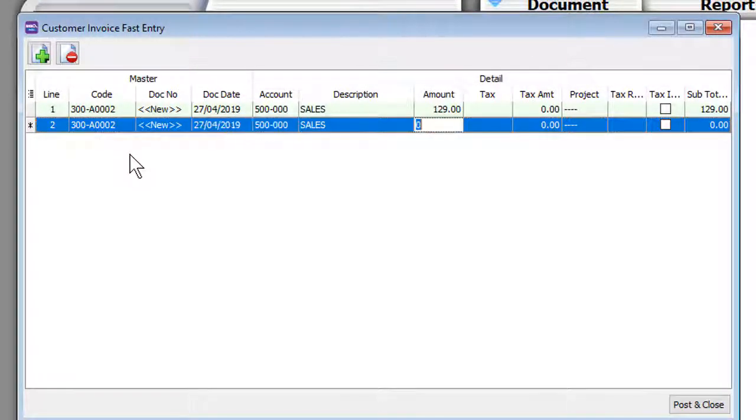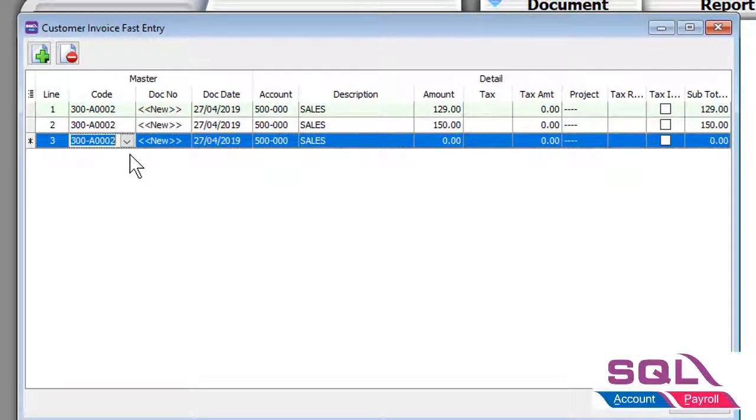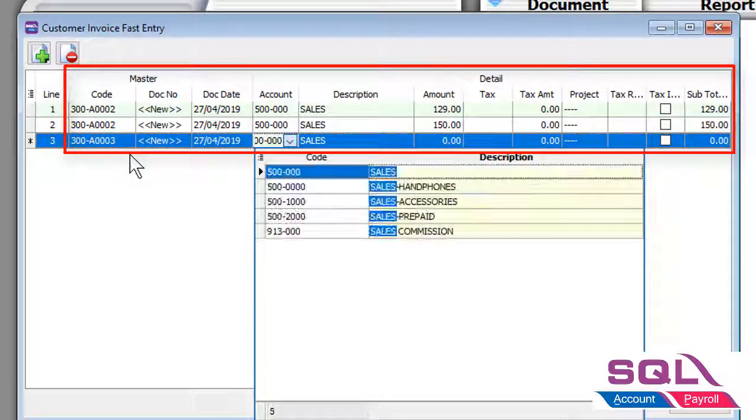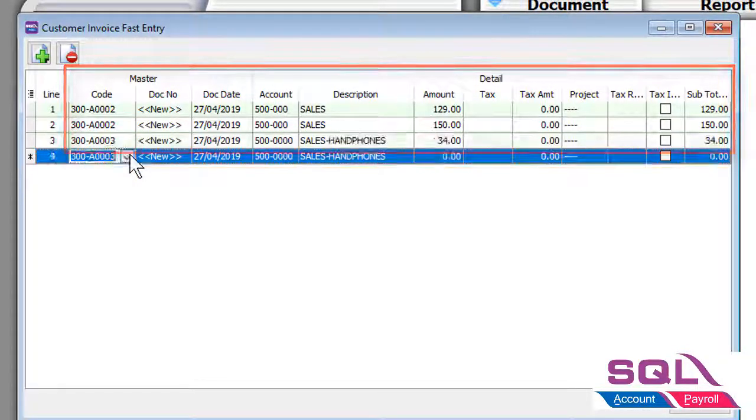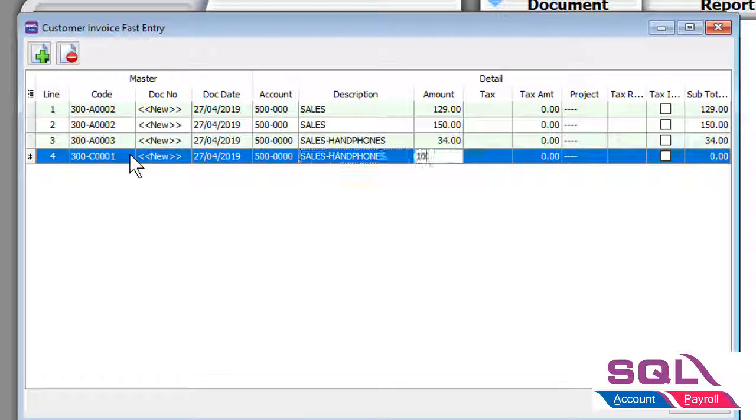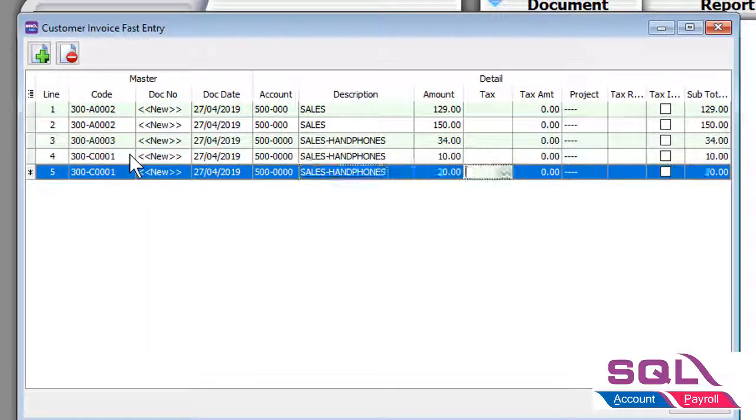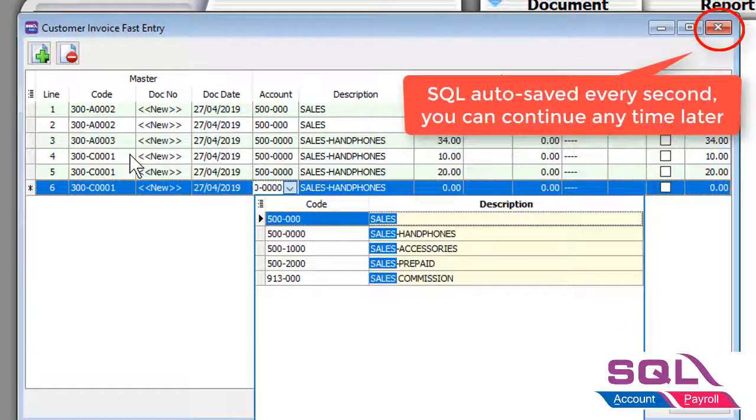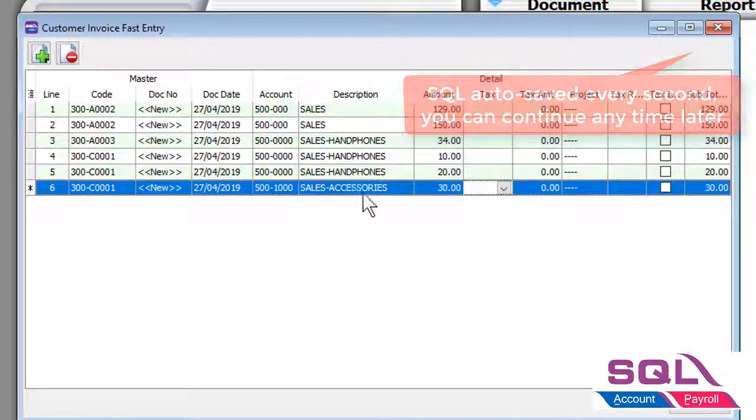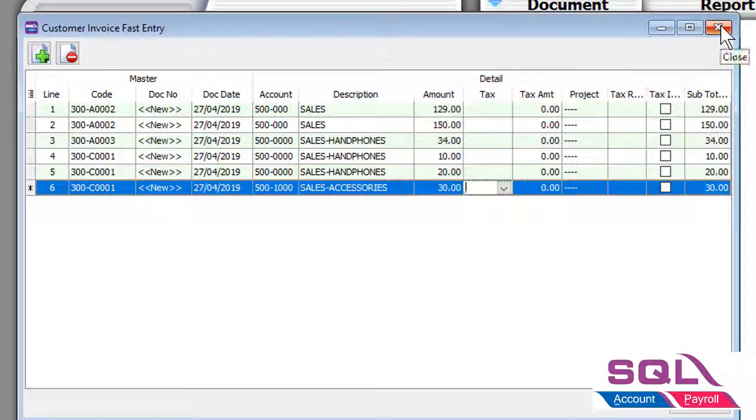SQL Fast Entry is a smart feature that reads the information that you keyed in the first time and assigns the same information in the following entries. This saves time and prevents error. The system comes with a built-in auto-saving function that saves whatever you have keyed in every second. This prevents data loss in case of power failures.